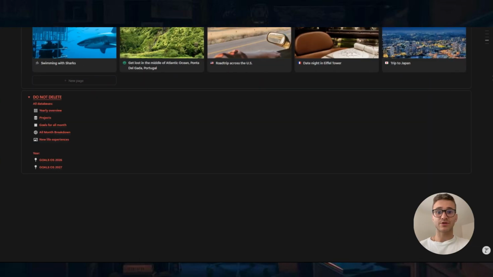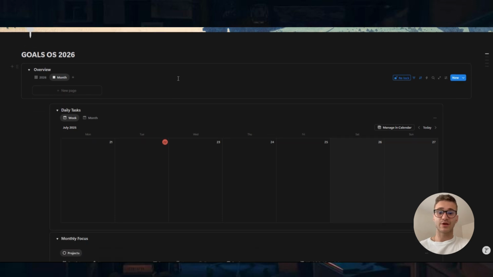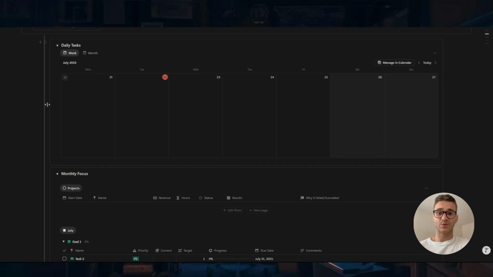And the last section that you're already familiar with is our do not delete section. So here we have all our databases plus year 2026 and 2027. Now I was showing you a database for 2026, but it had some goals. So I can show you some examples of how it works. But Goals OS 2026 is completely fresh and empty. So you can add your goals and adjust it any way you want.